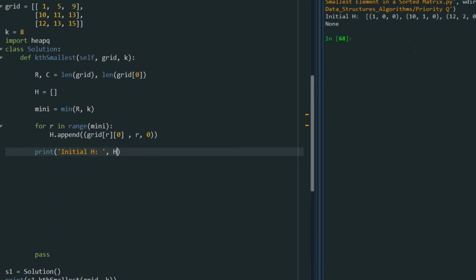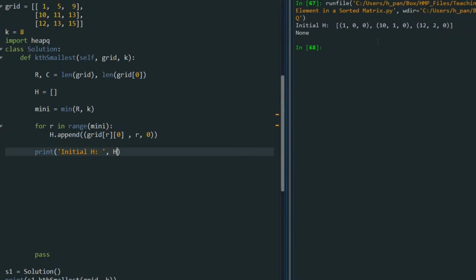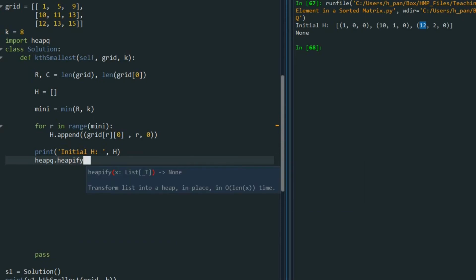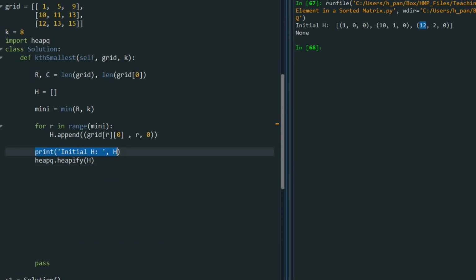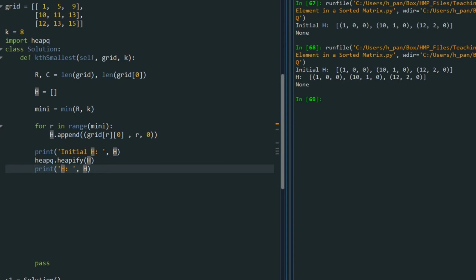let me run the code. So okay, this is the H that we have. I have number 1, number 10 and number 12, and each one has its own coordinate location: 0, 0, 1, 0, 2, 0. Okay, next we heapify the H and say heapq dot heapify of H, and if I print that, I get exactly the same thing for this specific example.